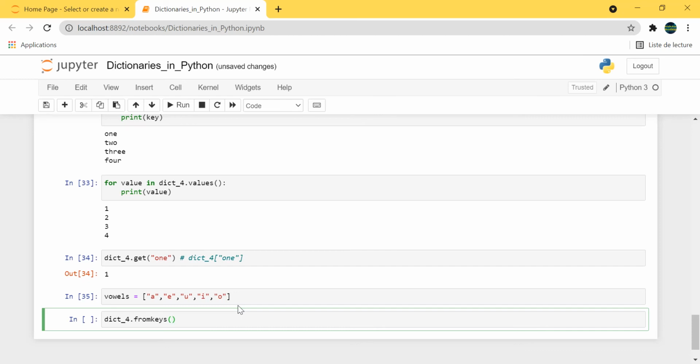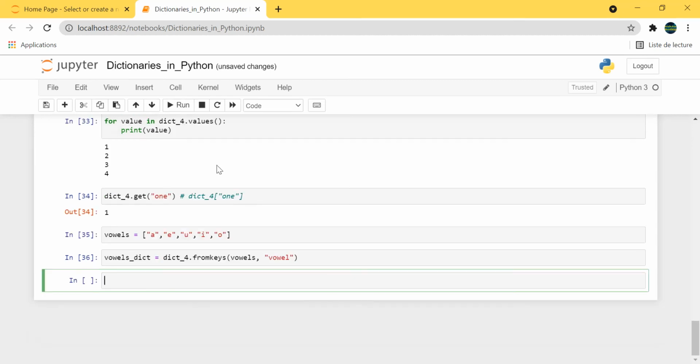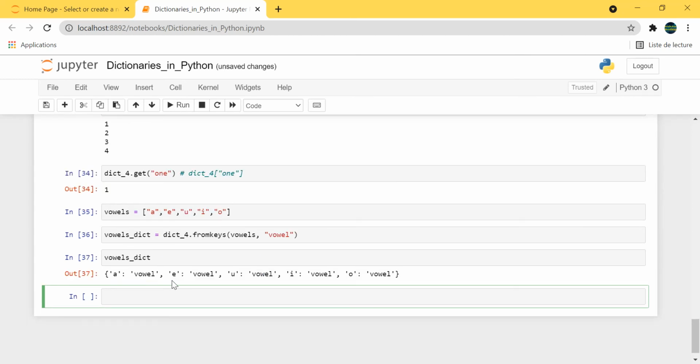Okay, we put the first element, which is something iterable, which is a list, so we have an iteration. Then we put here the value vowel. Okay, and we call this vowels dict. Okay, right, once you print vowels dict, so we have a is a vowel, e is a vowel, u is a vowel, i is a vowel, o is a vowel.